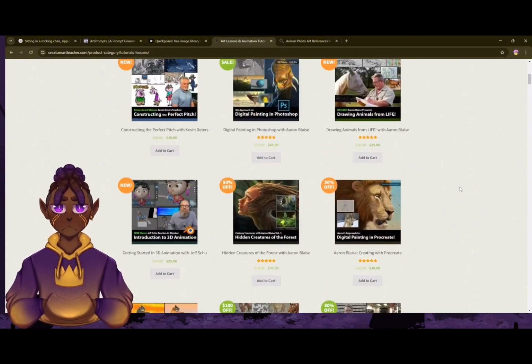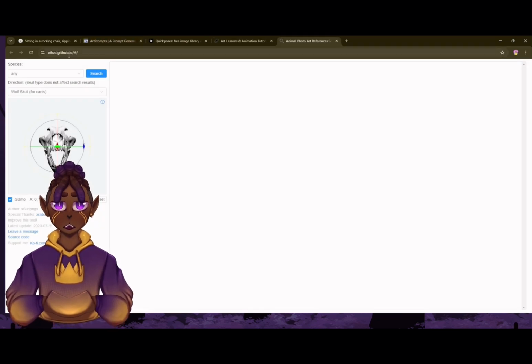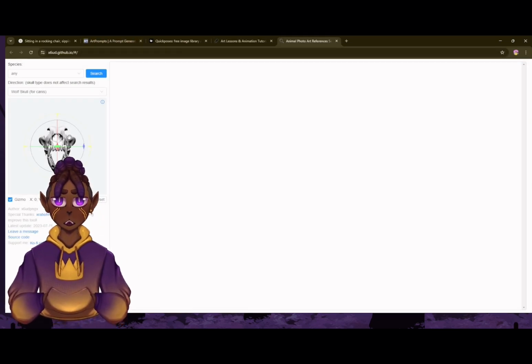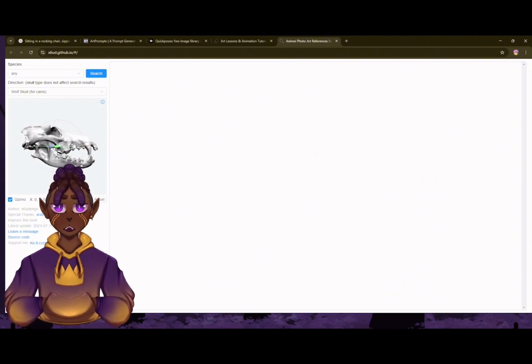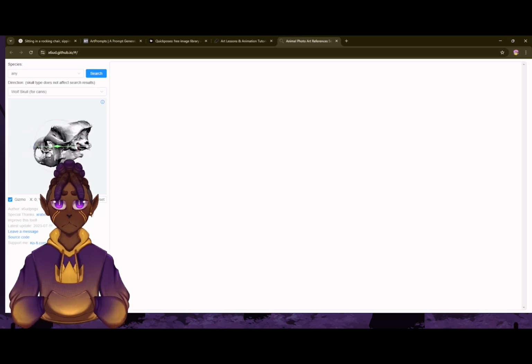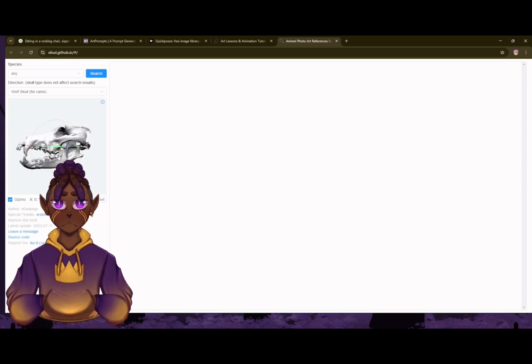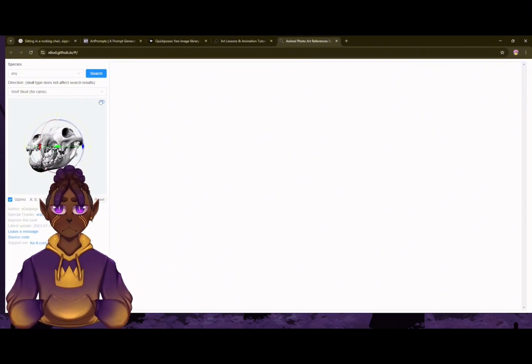So yeah, this one doesn't have a name because you see it says GitHub, but it's where you basically reference animals. It's really cool because you can move this around. This is a wolf skull. You can just move this around at any angle that you want. So I'll just do a 3/4 angle, and then press search.